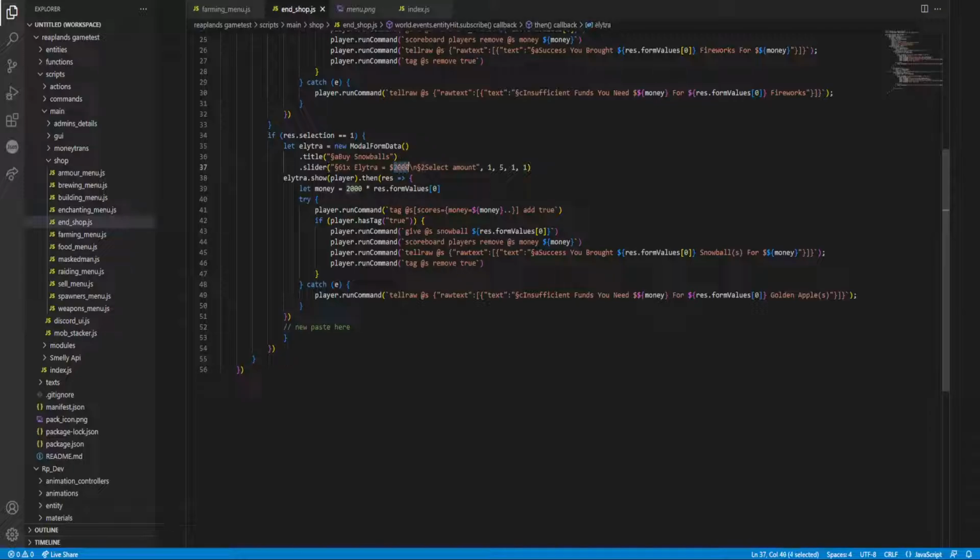We've said that they are 2,000 a piece. We've set up the selection amount. Now we need to check this. So we need to change give it as to Elytra. Just like that. And now we need to change this here to Elytra. And also where it says golden apples, we need to change that to Elytra. Just like that.